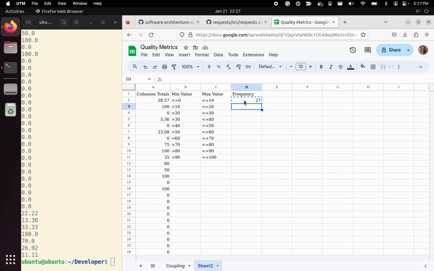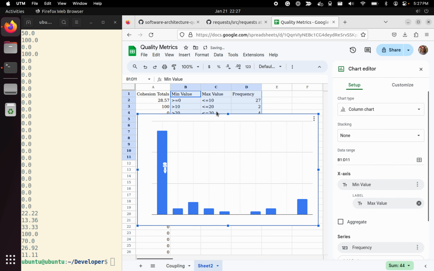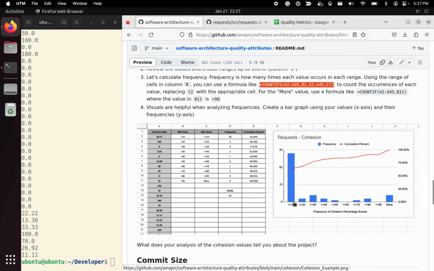Now I should be able to copy and paste all the way down here. Okay, so now I've got my frequency and I've got my min and max value. Now this might be a little bit trickier to turn into a table, but let's go ahead and highlight it and give it a try. Let's do a chart. And it looks like it actually did an okay job. So in this particular example, it looks like I've got those frequencies on the bottom and the values along the left.